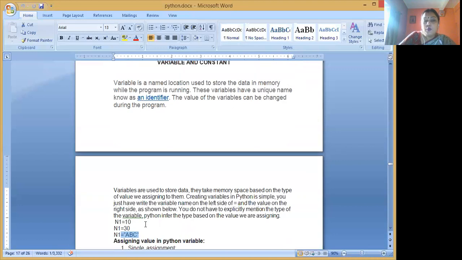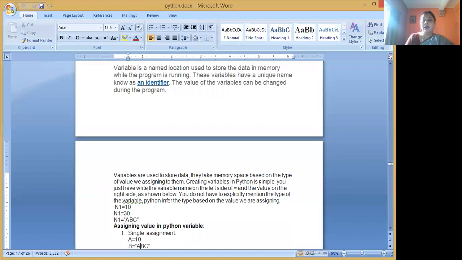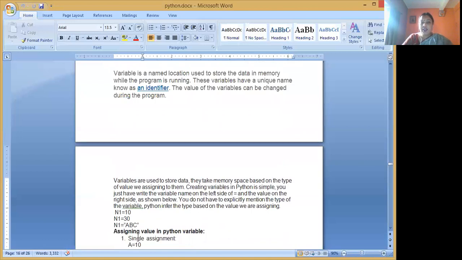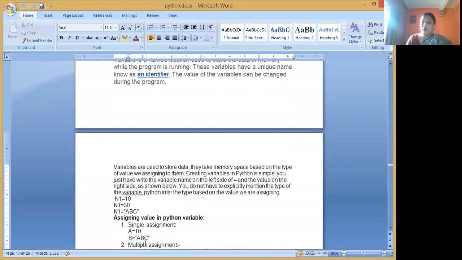This means the value of a variable can be changed in the program. Now we will discuss assigning values to variables. How do we assign a value to a variable? There are three ways of assigning a value to a variable. The first one is simple assignment, meaning single assignment. We use a equals 10, meaning the value of a is 10. A equals ABC means we assign ABC, a string value, to the variable.